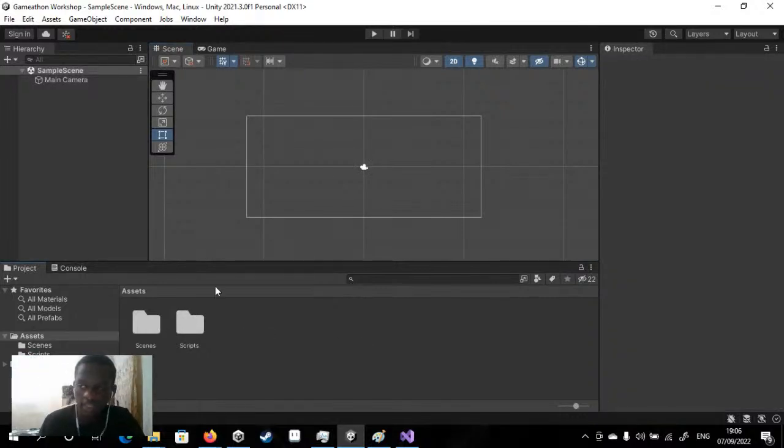So whenever you import assets into your game, be it scripts, be it art, 3D models, etc., everything goes into this view right here.